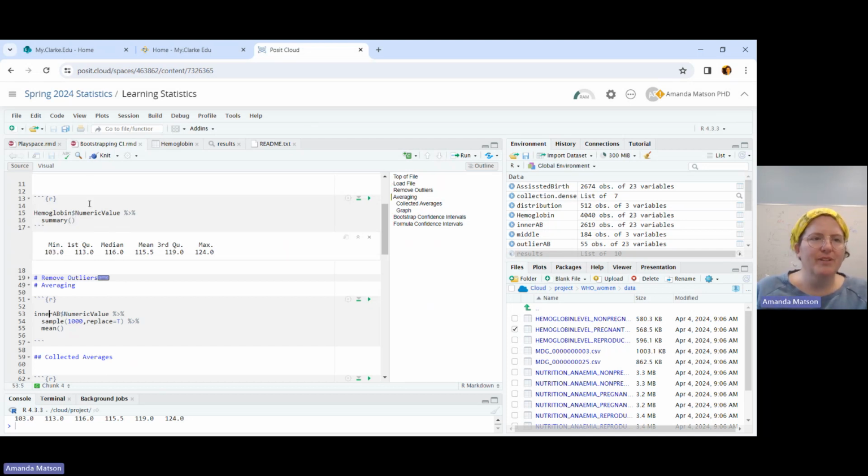The idea for confidence intervals is that I take the thing I care about, the hemoglobin numeric value, and I pull a sample, making sure that everything I pull out, I put back in before I pull the next one. I'm taking a sample of 1,000 values that are hemoglobin levels, and then I'm averaging it. I do that, and I get 115. I do it again, and I get 115.48. Again, I get 115.42. Again, I get 115.501. So I'm thinking 115 is a very common number.